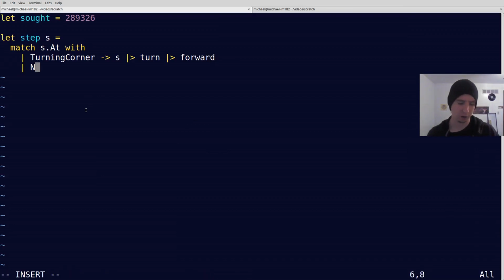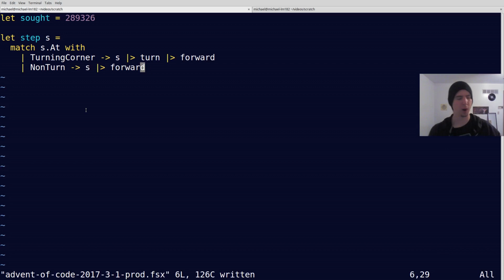If there's a non-turning corner, let's call it a non-turn, then what do we do? We just go forward. We just keep walking forward in the direction we're at.